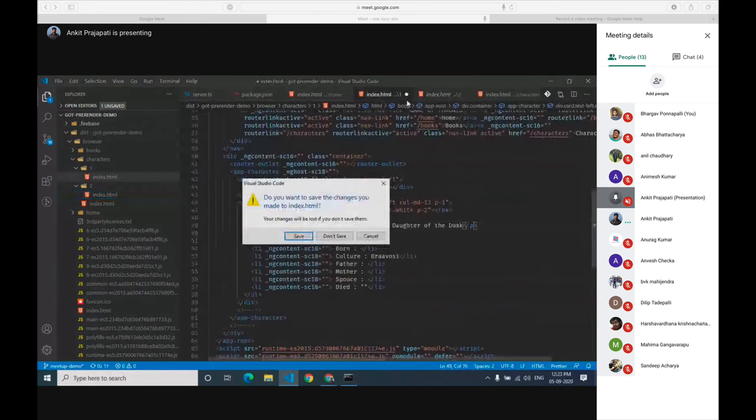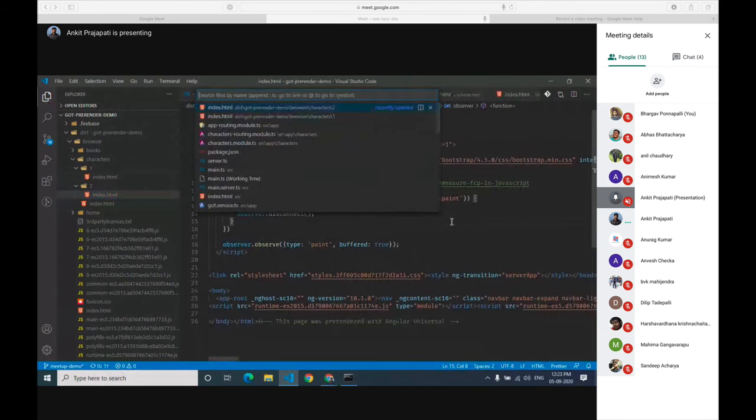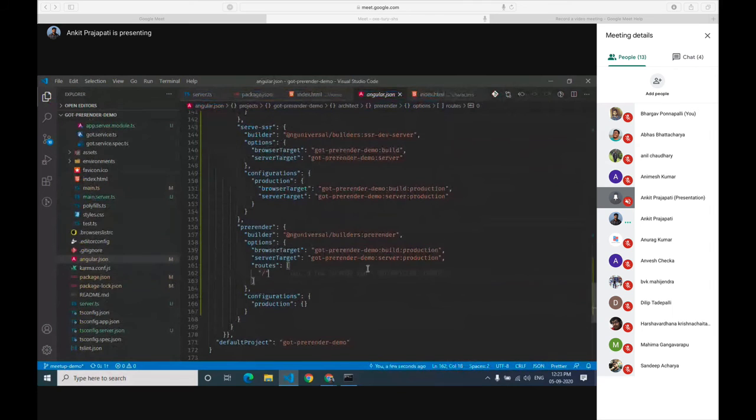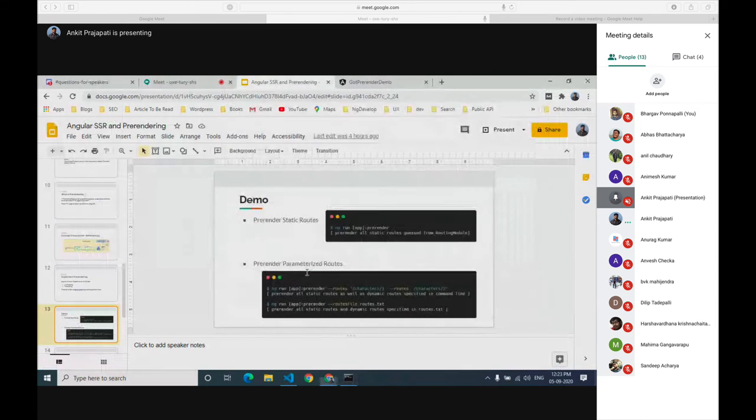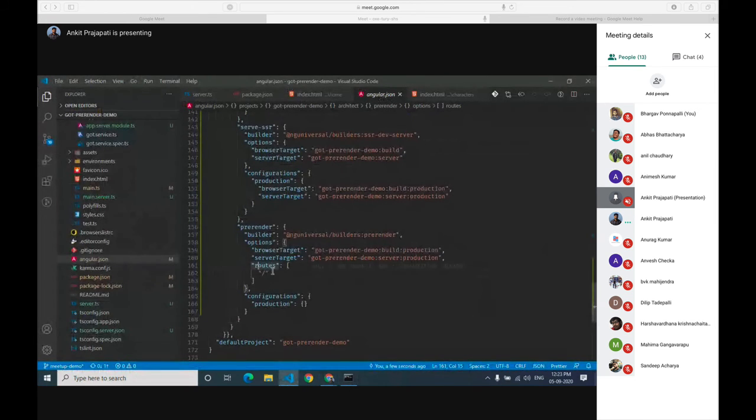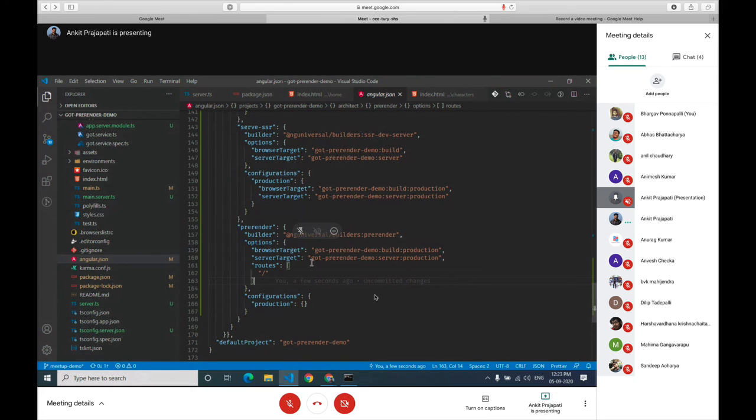We can also pass routes inside the angular.json. We can write all the routes in array format, the way we have written it here. But that doesn't make sense when there are thousands of pages. So in that case we can create one separate file, and we can write a script there to generate those routes, and that will be used to generate dynamic routes.